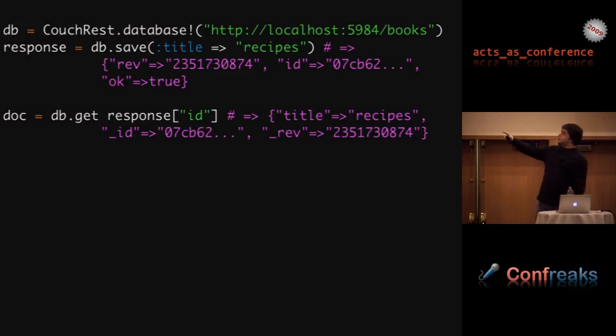So for saving, you give it a hash, and it'll turn that into JSON and save that. And then you get a response back with the revision number, the ID, and the status. And then this is just really easy getting data in and out.